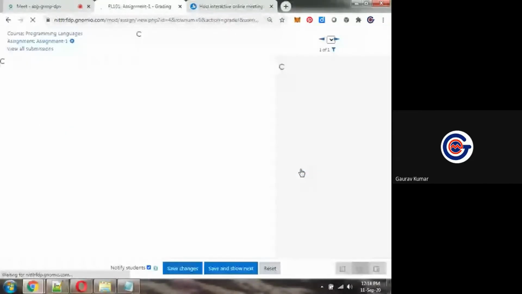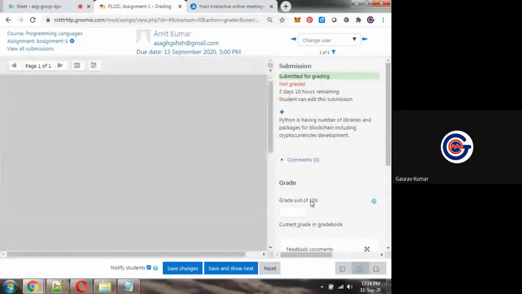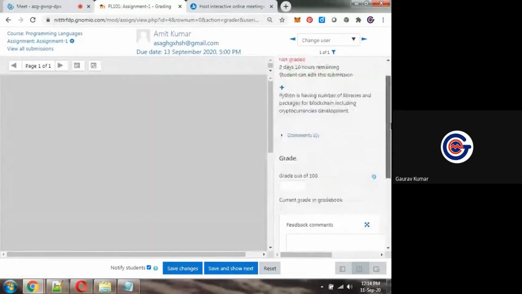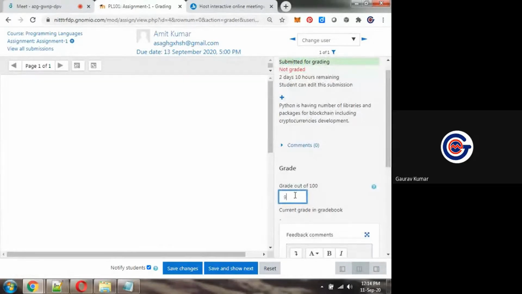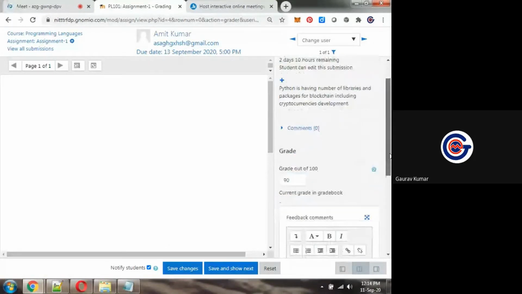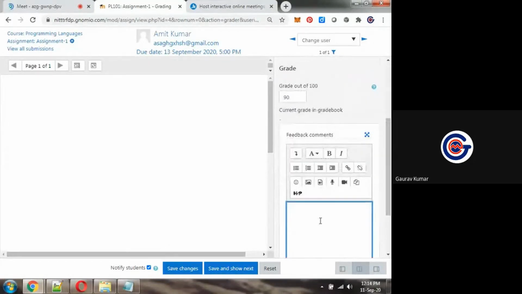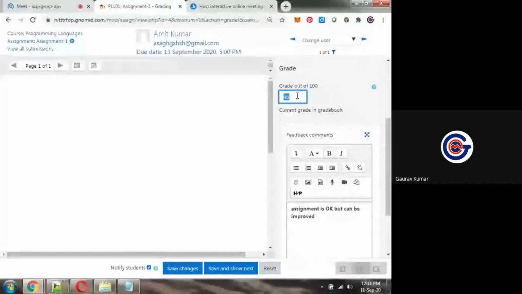And you will see that at right hand side, grade out of 100. I want to give this student 90 marks. And comments, as a teacher, I am giving comments that assignment is okay, but can be improved. Okay, suppose as a teacher I have submitted this comment, marks is 90 or marks 70, and assignment is okay but can be improved.